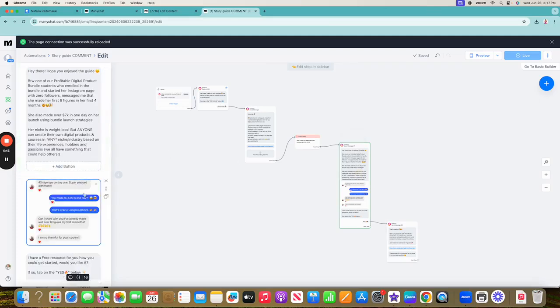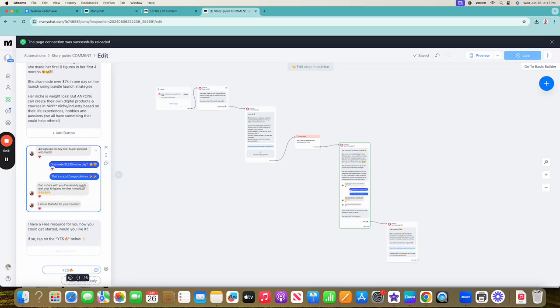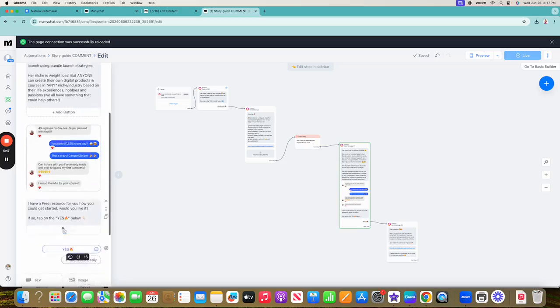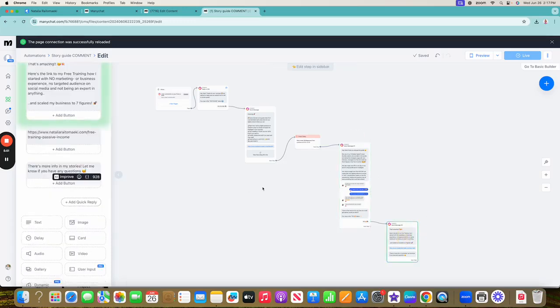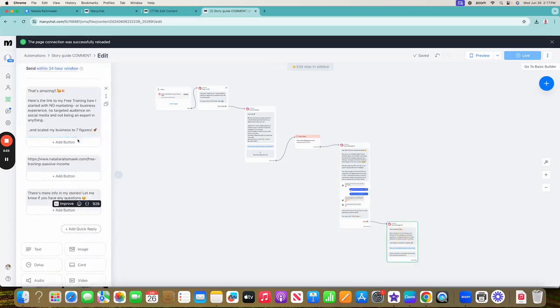I send them a case study, a case screenshot of one of our students, and then I ask them if they want the free resource, and if they tap on yes, then I send them the link to my free masterclass. And again, I always say that there's more information in my stories, and let me know if you have any questions. Again, I explained more in detail this whole setup in the previous lesson.